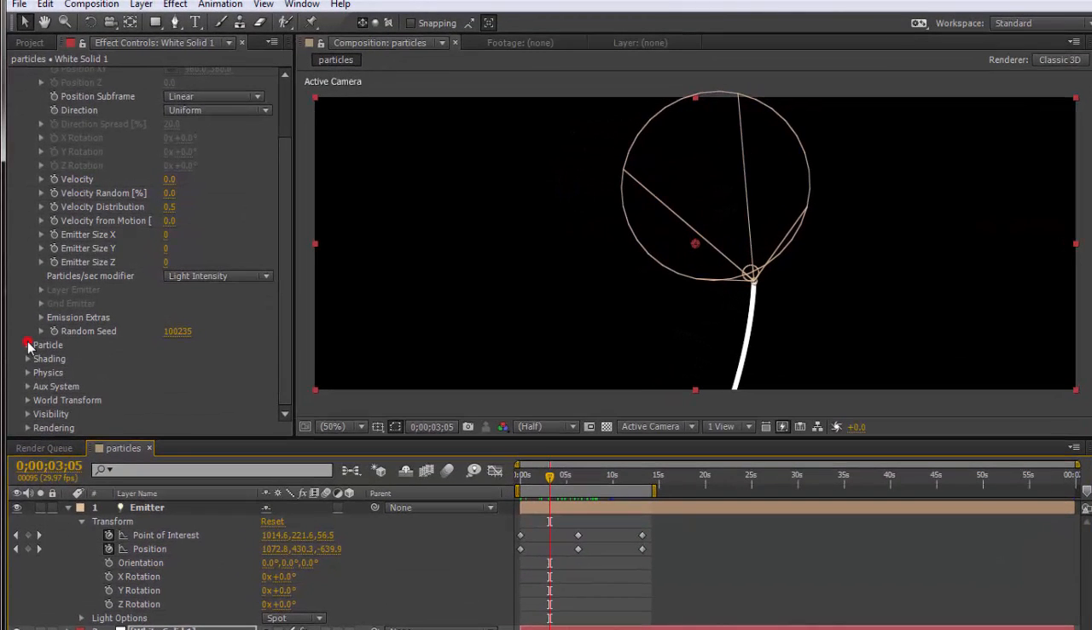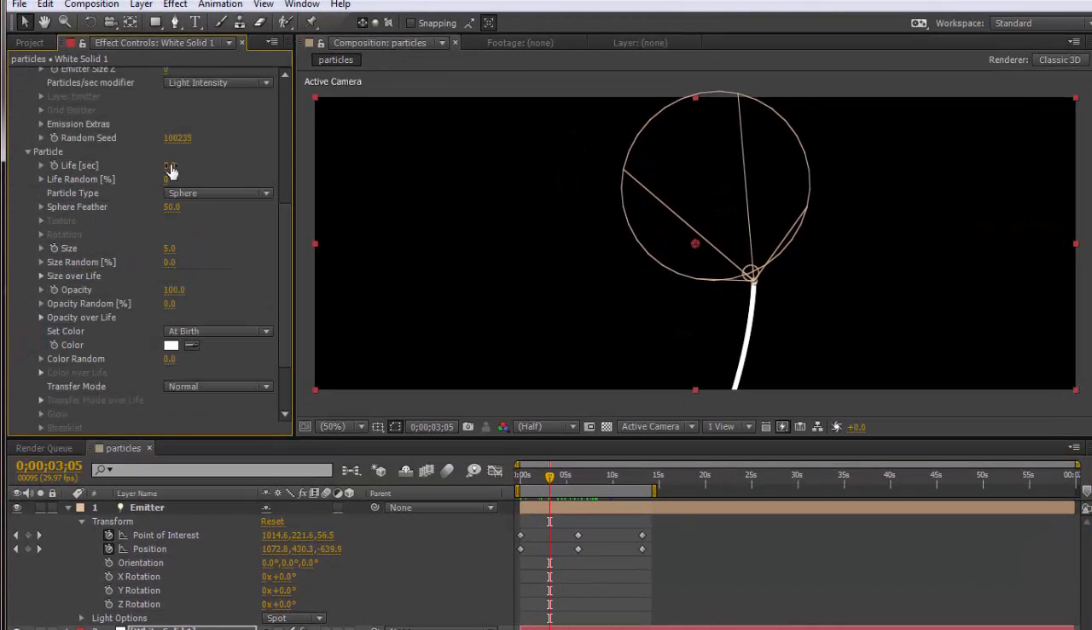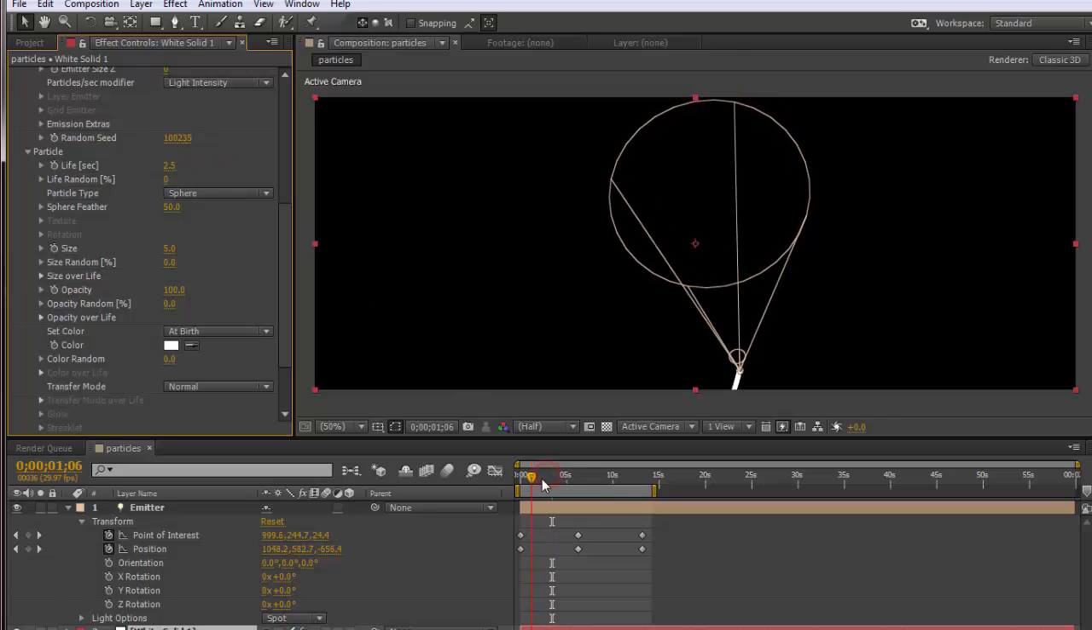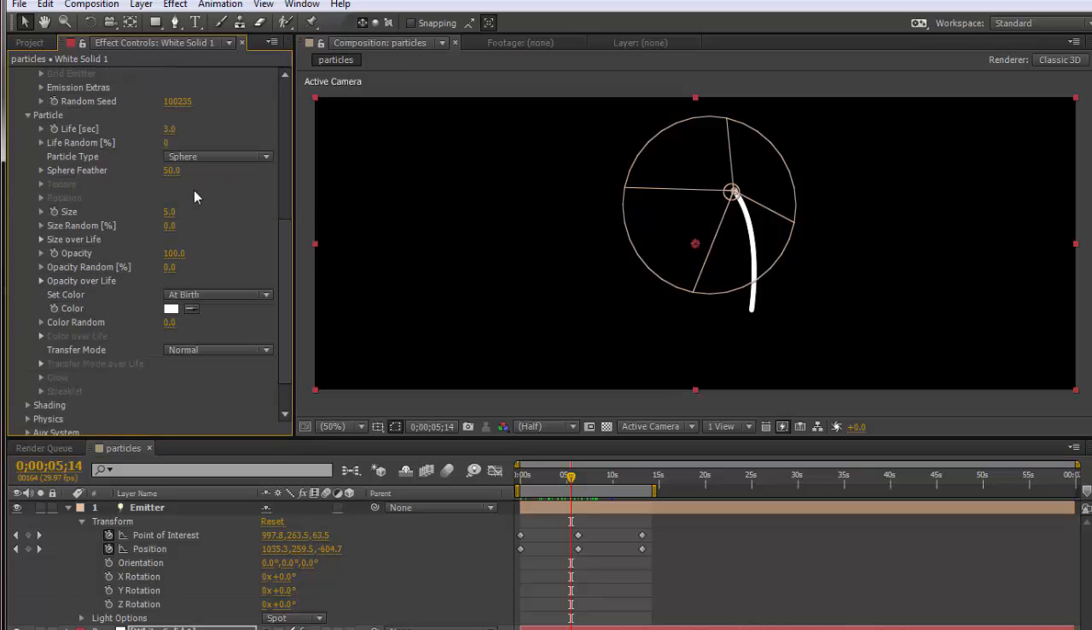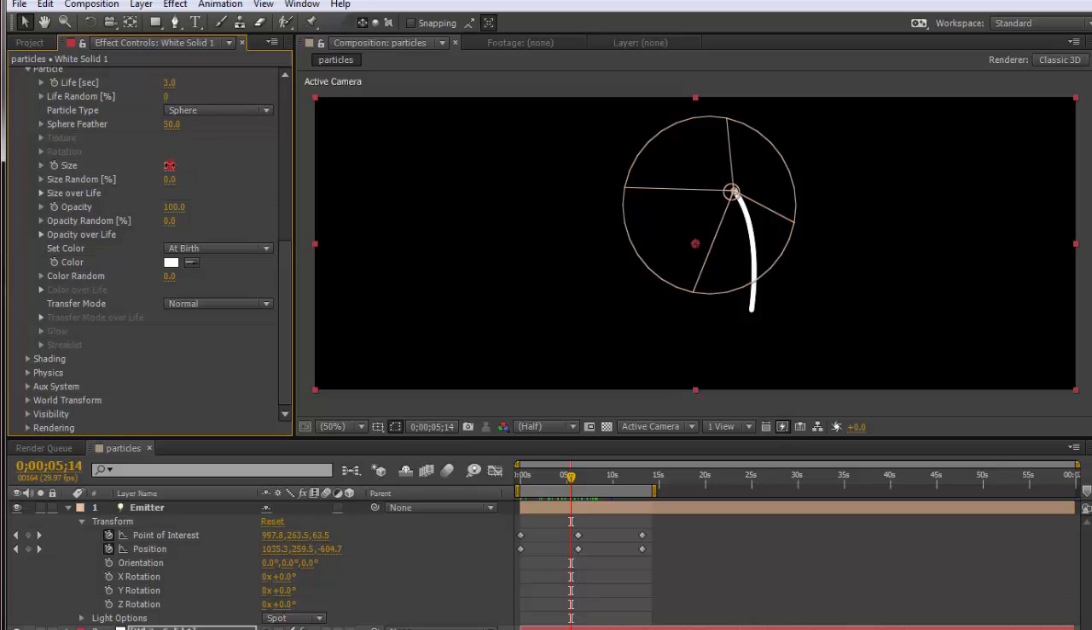Now we're gonna go to the particle section. We're gonna change life to 1.5, or we're gonna change it to 2, or let it be 2.5. 2.5 is okay. 2.5 or 3. We can go up to 3. Size will be 1.5, or 5 is okay. Sorry.